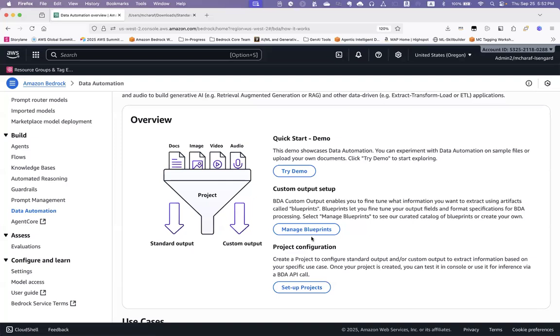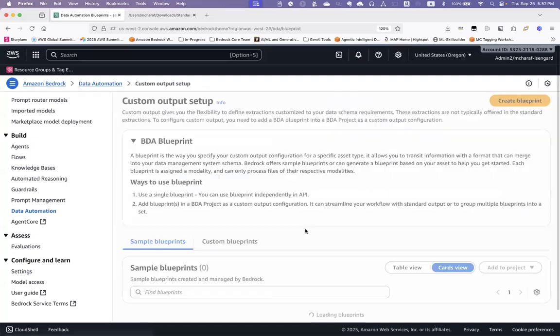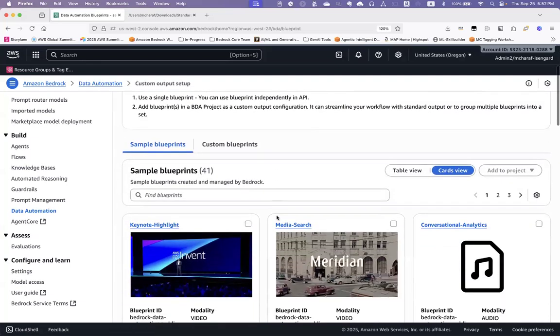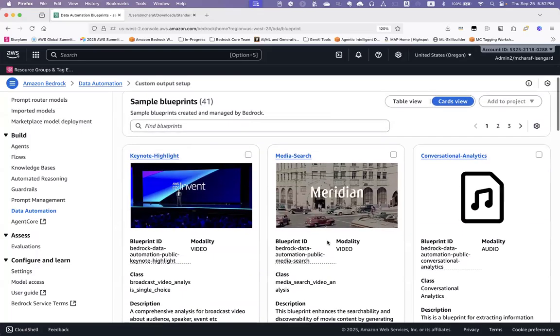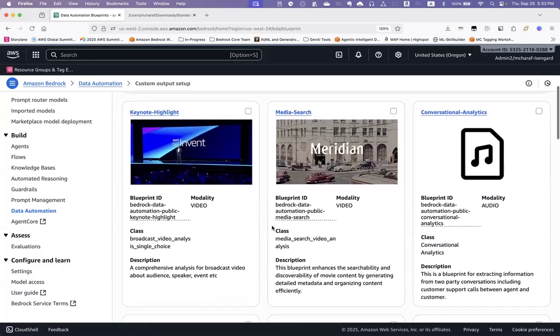So if I click on Manage Blueprints, you will notice here that there are sample blueprints that are available for you to use, like there are 41 of these. So if we go down there, you will see different types.